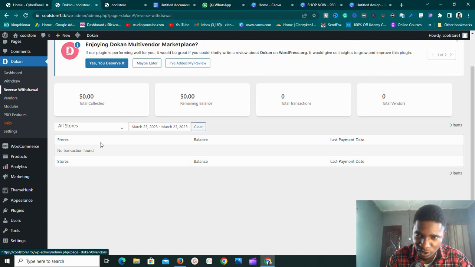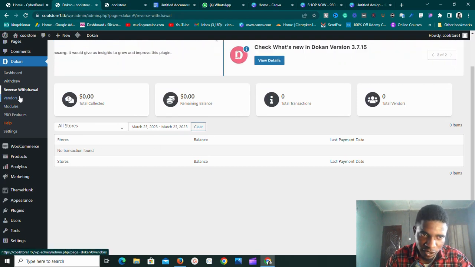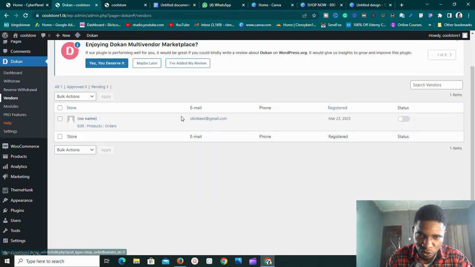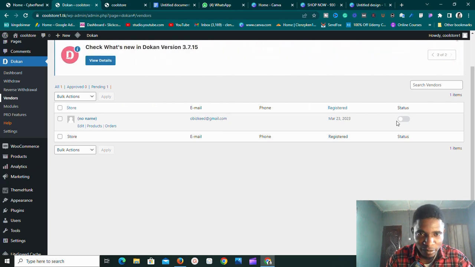Okay, whenever they make a withdrawal, you can just reverse it if it's not clear enough, or if there's an issue. You can see your vendors, people that register to sell on your website. So as you can see, this is my only account, because I'm the admin.